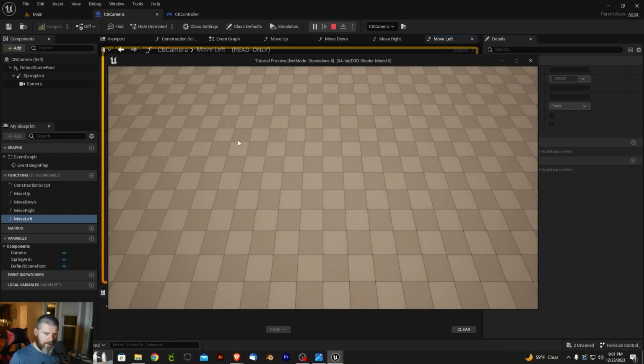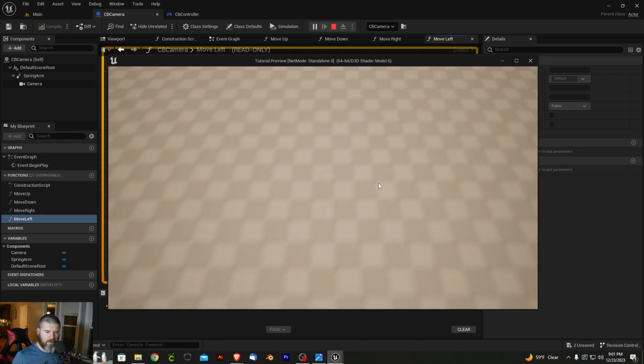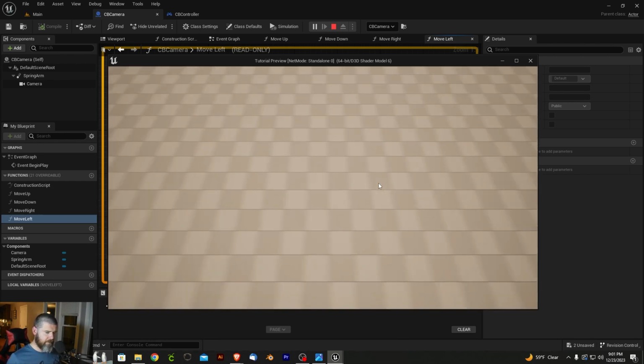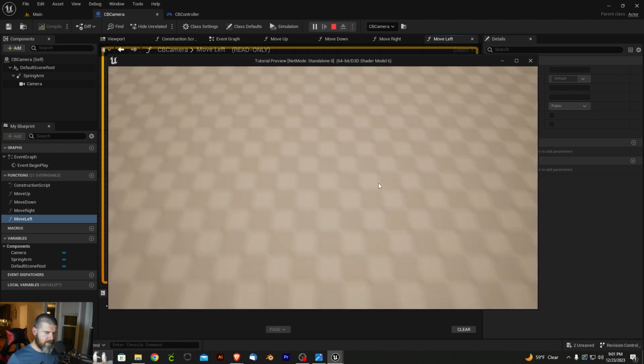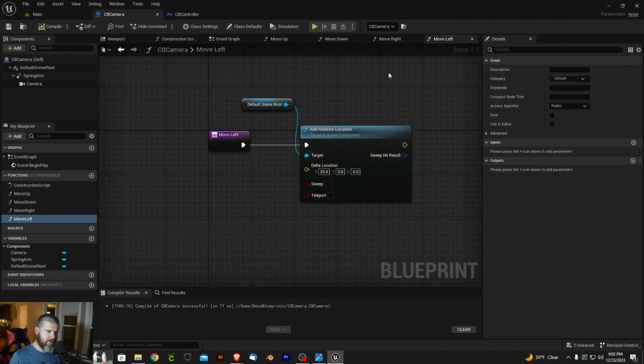If we click play again, you might have to click here. It didn't move for me at one point, so maybe clicking on the screen gets it activated. But you can see we can move around. Nice. And remember we locked our mouse to the screen, so you can't get to it. If you just click escape, it will get you out of there.